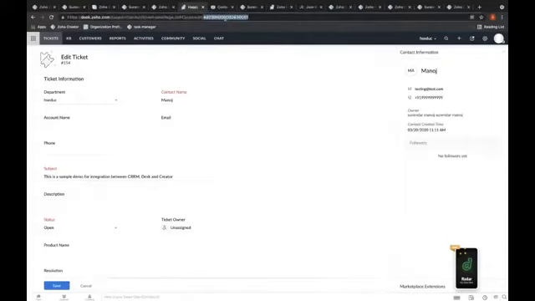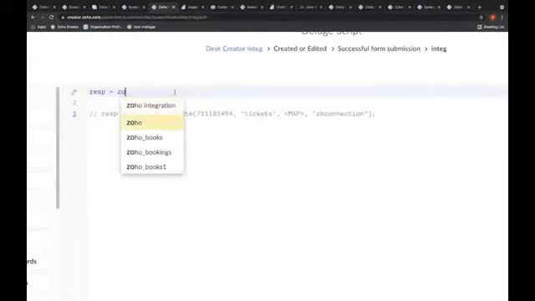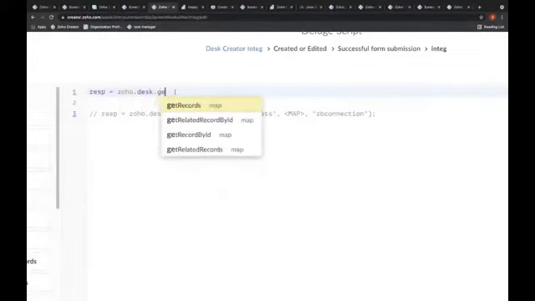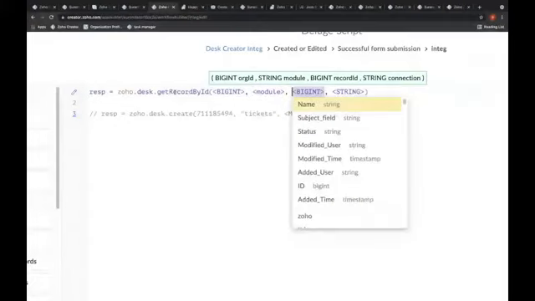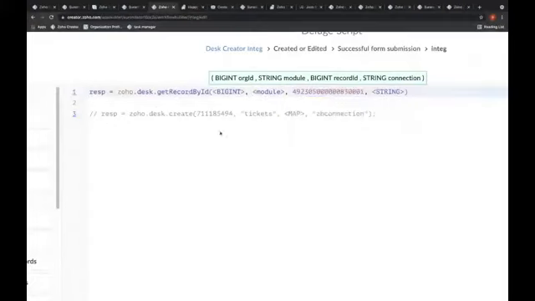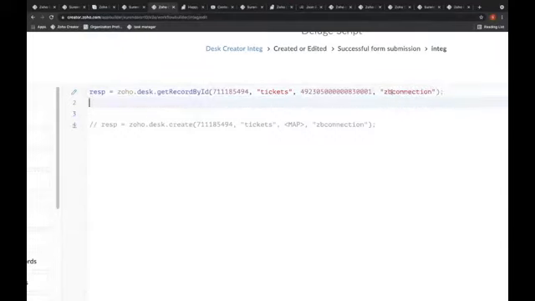Let me just get the record ID and come over here and say response is equal to Zoho dot desk dot get record by ID, and we are going to pass the record ID first. So this is the record ID which I copied, and this is the org ID, and this is the module, and this is the connection.